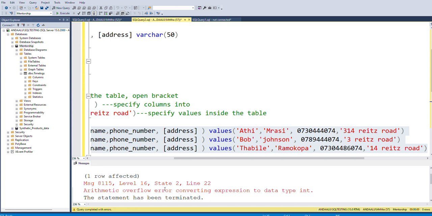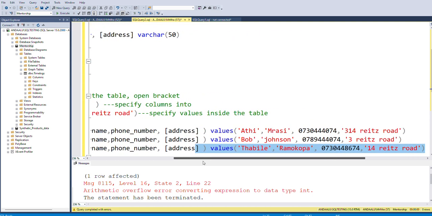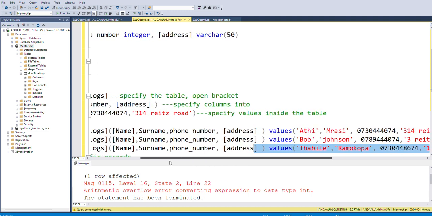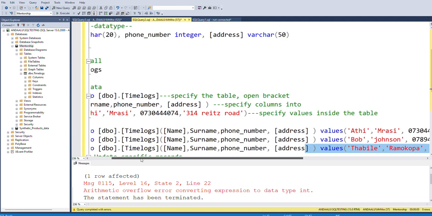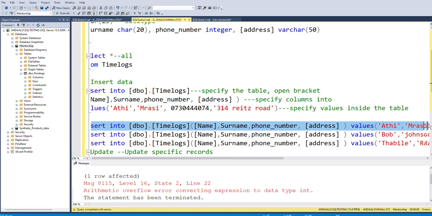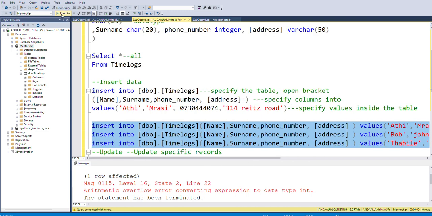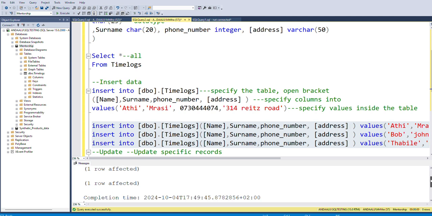Then there's one error, arithmetic overflow. I'm not sure, maybe the numbers were 11. I think I noticed something. I thought it highlighted a value under those three, but I might be wrong. Okay, let me try to execute it again. Yes, so there we go. So one row affected, one row affected.